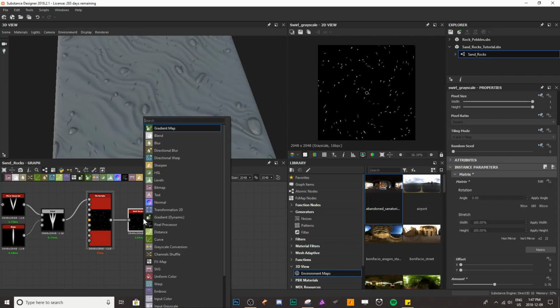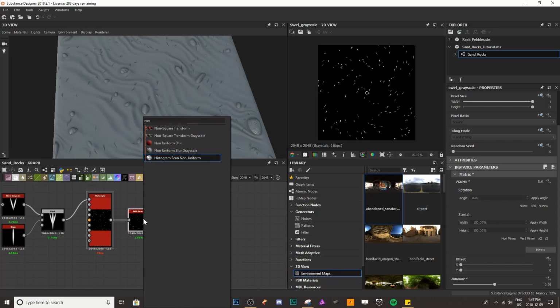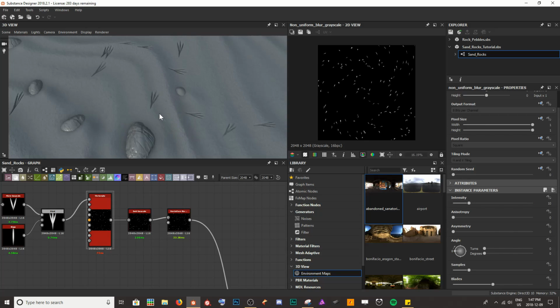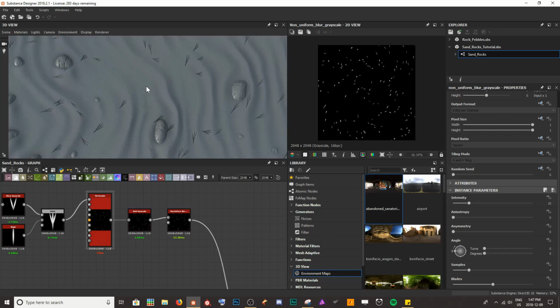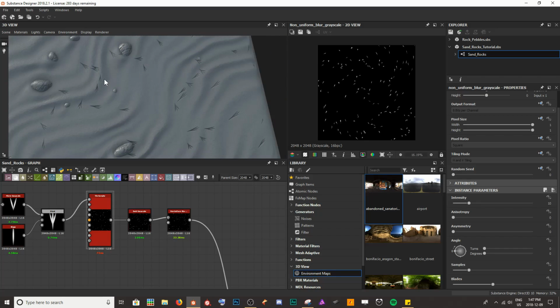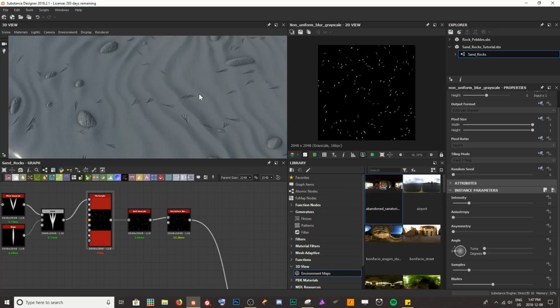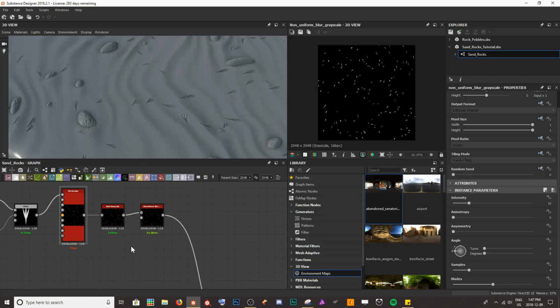And lastly, I want to just add another non-uniform blur grayscale node because I want to start to blur out some of these so that they don't all look cookie cutter and pretty much stamped on our material, right? Over time, sand would kind of fall back into these footprints and wash over them. So I want to try and mimic that.